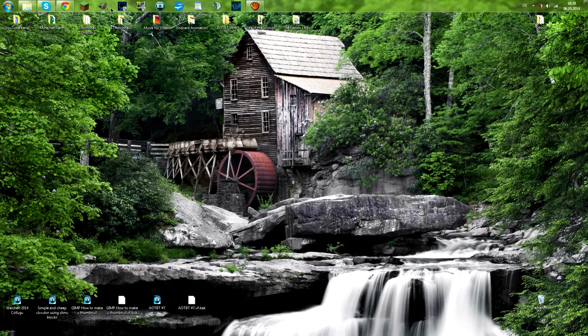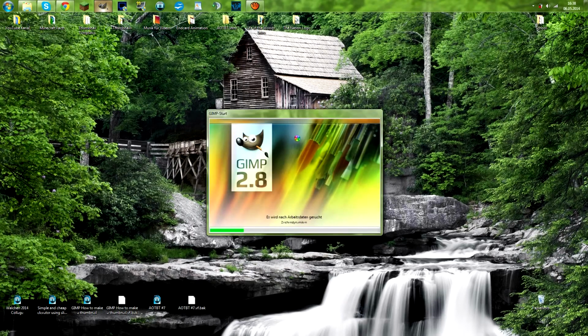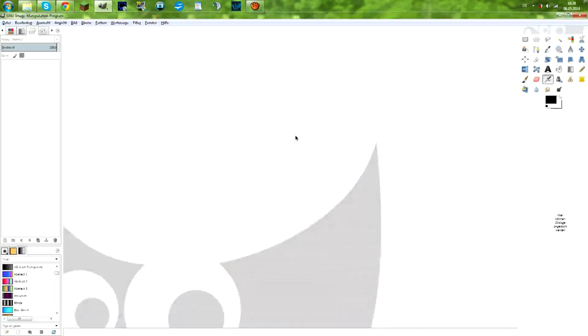I'm gonna show you something that I do in GIMP to create my thumbnails. So let's open up the program at first. I'm not gonna show you how to install it because it's pretty easy and you can just download the installer and then it will do everything for you. So I'll put a link to that in the video description.